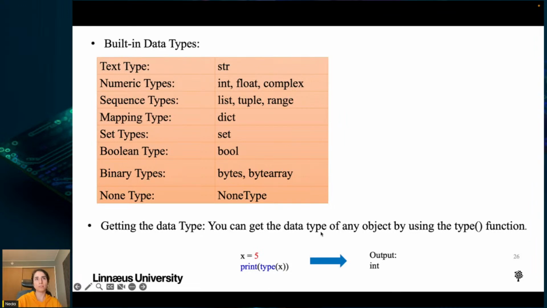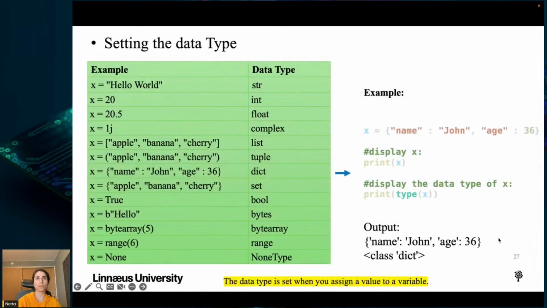So you can get the data type of any object by using the type function. For example, let's say we have x equal 5. If we use type of x, the output will be int. So how can we set the data type? Let's say we have x equal hello world, the data type is a string. If we say x equal 20, the data type is int. If we say x equal 20.5, the data type is float. And when we say x equal 1j, the data type is complex.